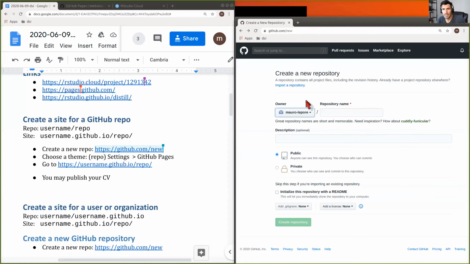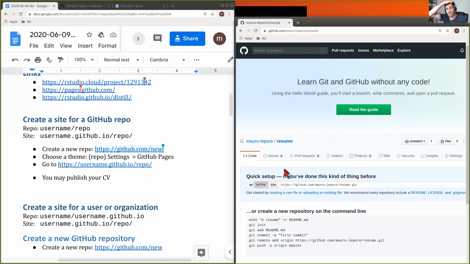For you, nothing really outstanding. Basically, you just create a new repo. I called it CV before because I already have that repo, so now I'm going to call it resume. That's going to be my new repo. I make sure that it's public. Click create repository. And that's just about it.